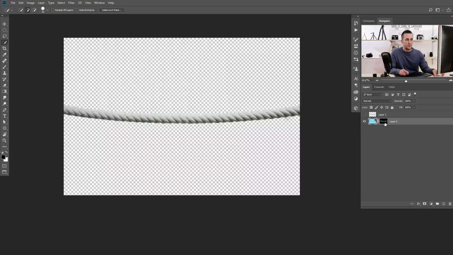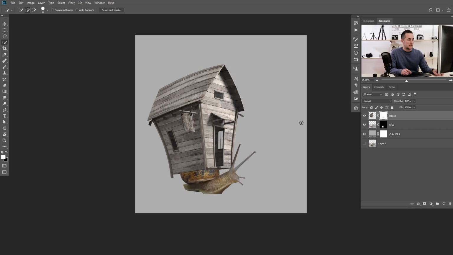If you don't know how to extract just this part, it's really easy when you create a mask like this, right? Create a mask, just right click and say apply mask. And now you have just this, all right? And I already have it, so I will copy it and paste it back right here.